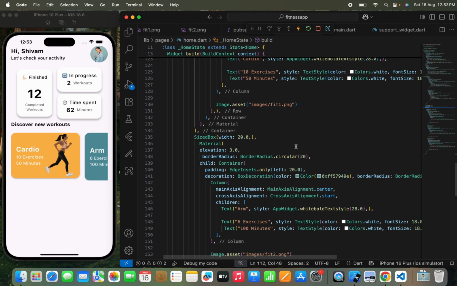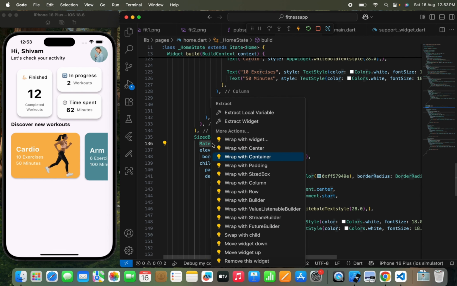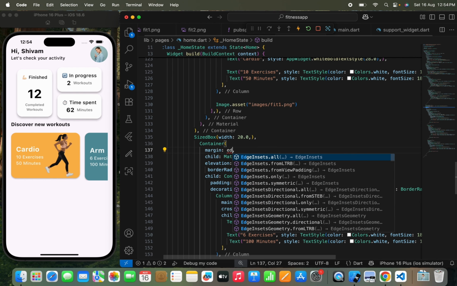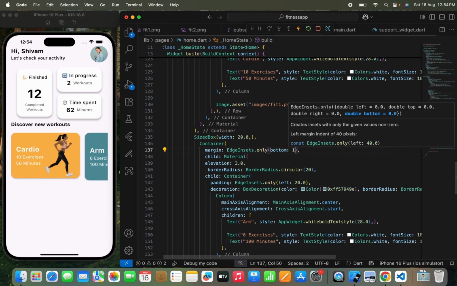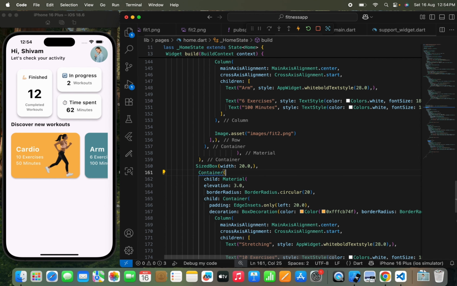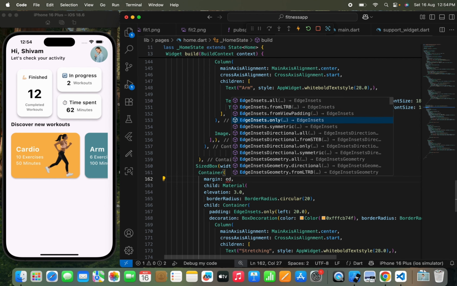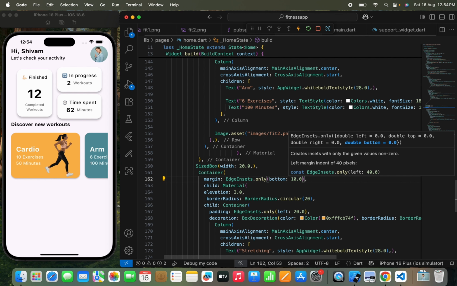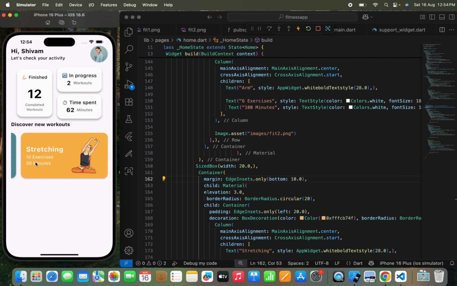Yeah, and we need to just pass the same condition to all the things. So let margin as in EdgeInsets.only from the bottom 10.0, and we'll pass back over here, container margin as in EdgeInsets.only from the bottom 10.0. Yeah, so this is what you can see, stretching and cardio and arm exercise. So this is what I have done.